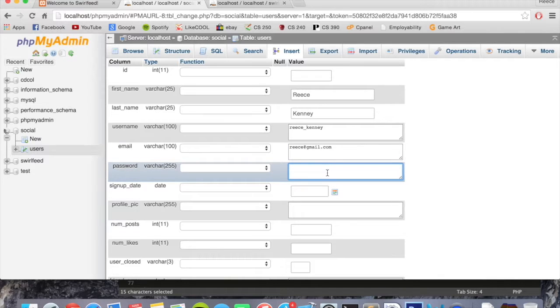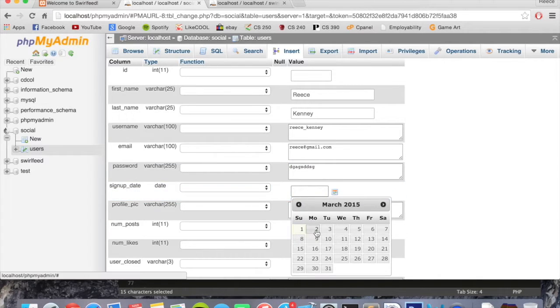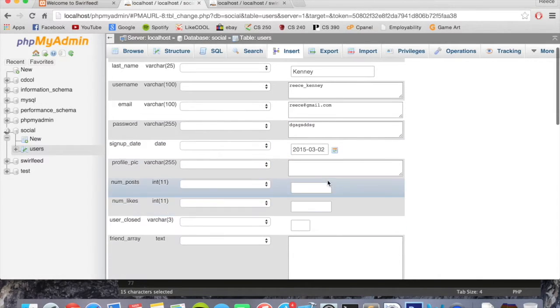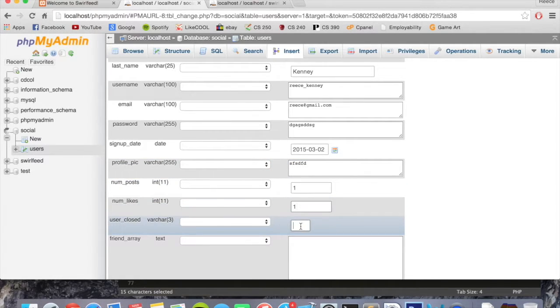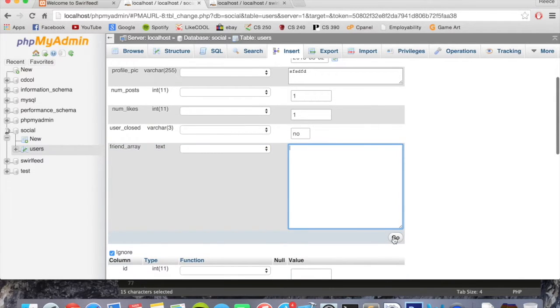Password. For now, we can just put whatever we want. It doesn't matter too much. Sign up date, let's just choose any date for now. Profile pic, whatever, num posts, just put 1, likes 1, user closed, no. Friend array, we can leave that blank for now. Okay?